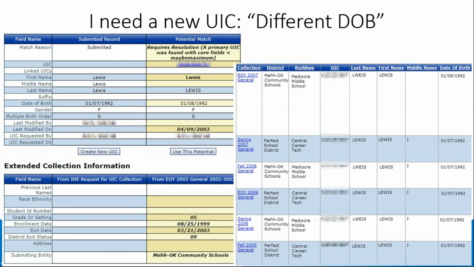Institutions can't really get into more than just seeing the core information that was submitted by each institution or each K-12 entity, but it's more information to make informed decisions. Maybe you'll see that different school districts have been submitting different birth dates. Maybe one of those birth dates matches the one that you have in your own system, which will help you make a more informed decision. So more information to have in your back pocket.